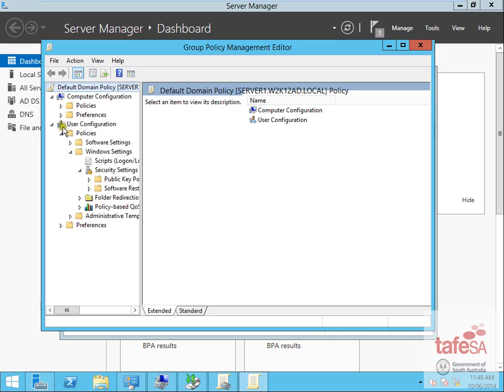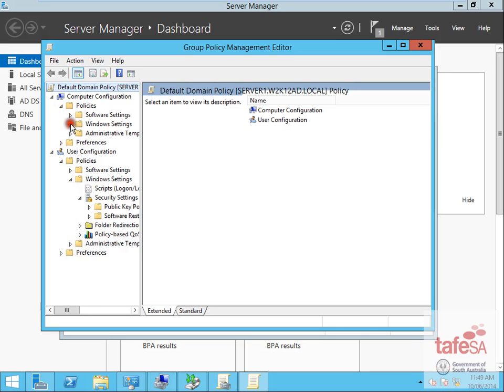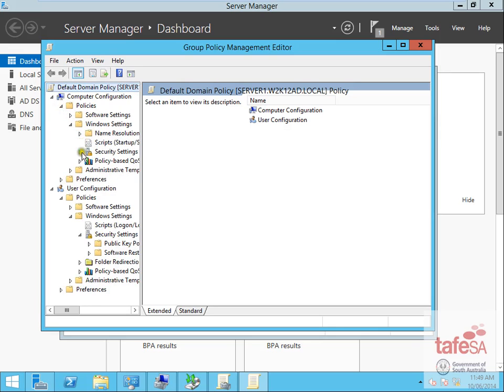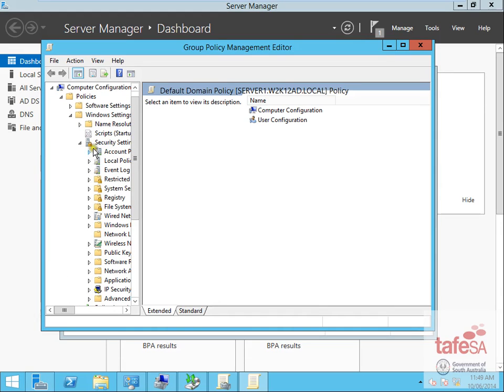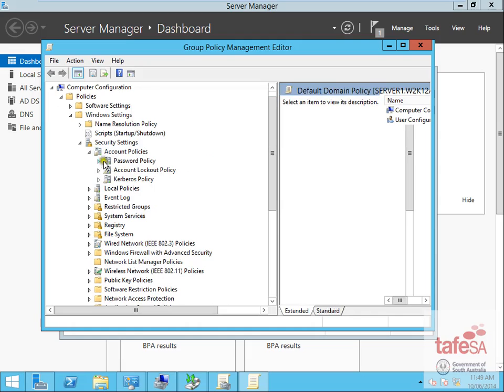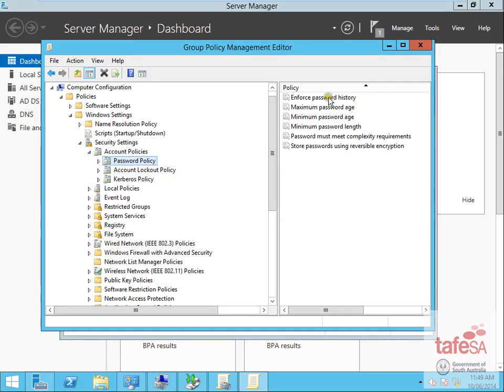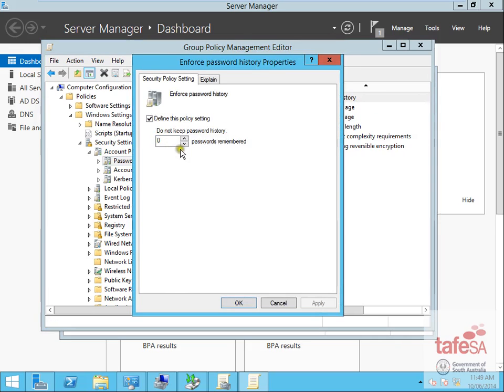Security settings, oops, wrong one. Security policies, and it's an account policy. The first one is a password history of 5, so that's a password policy. Here's the password history, properties, and we said 5.